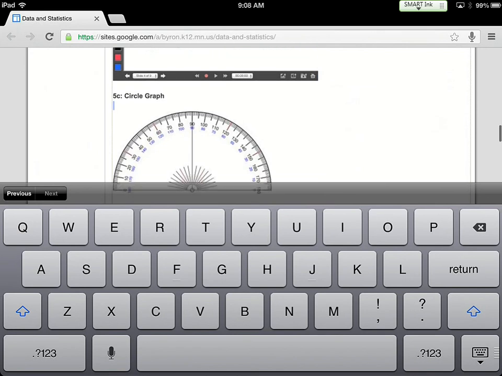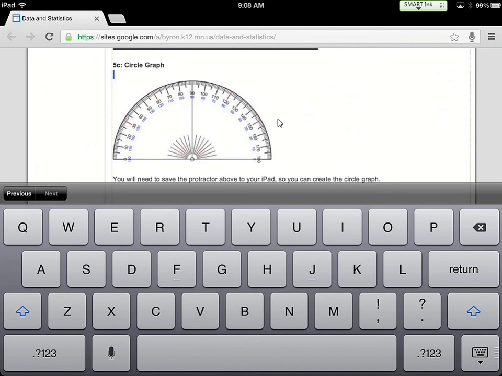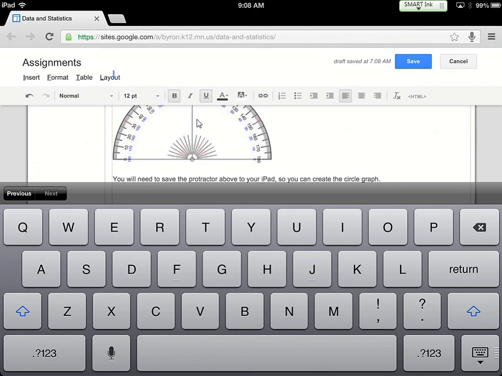Now, when you're doing this, I'm not going to delete my protractor right now, but after you make your circle graph, you might want to delete the protractor because you don't really need it there. I'm going to leave it there so you guys have it, so I won't remove it because you might need it if you're trying to use your iPad to do the circle graph. So I'm not going to delete it, but when you post your final product, you can delete it.